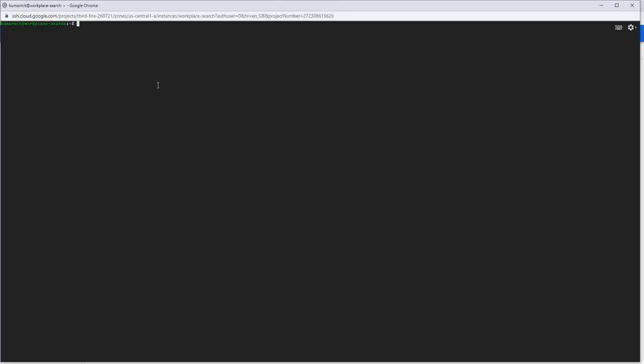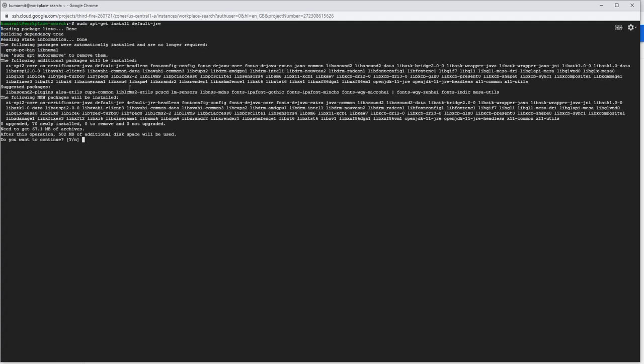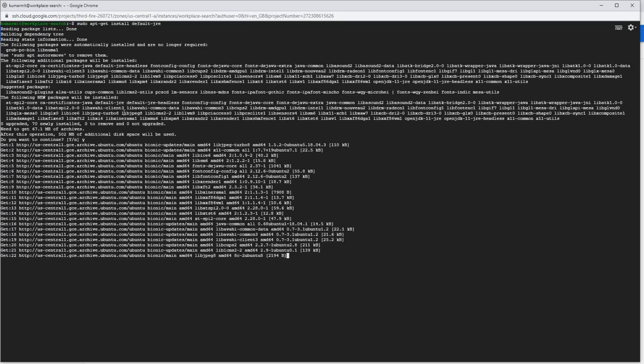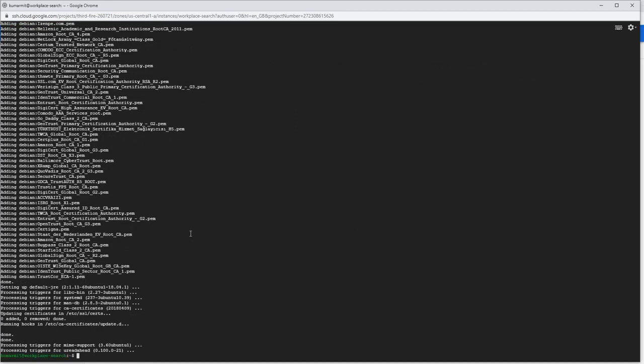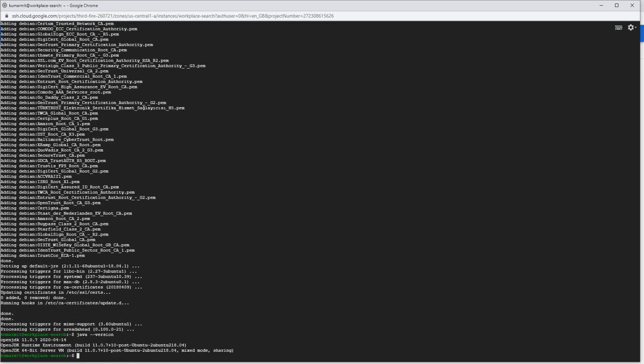Now the first thing required to configure this is Java, so let's install Java using this. Say yes. So verify the Java version. So you can see it is 11.0.4.